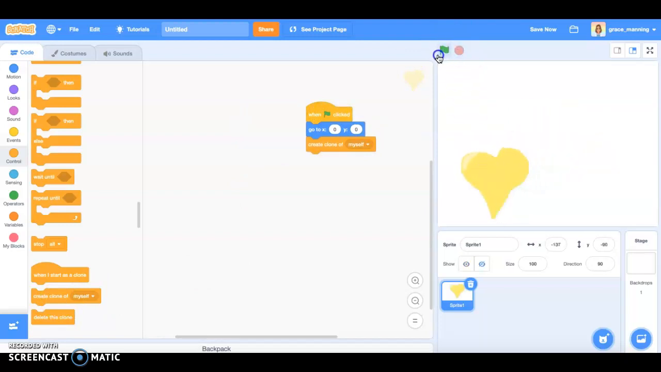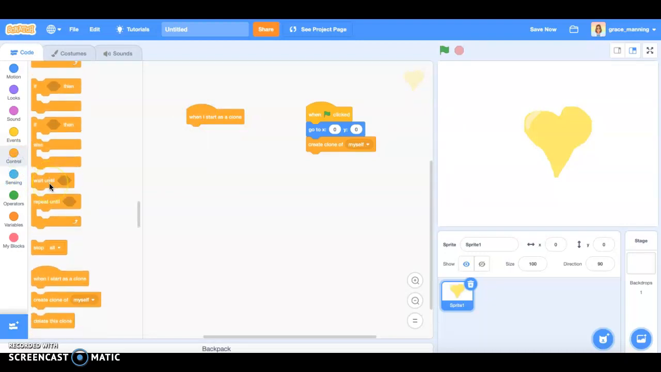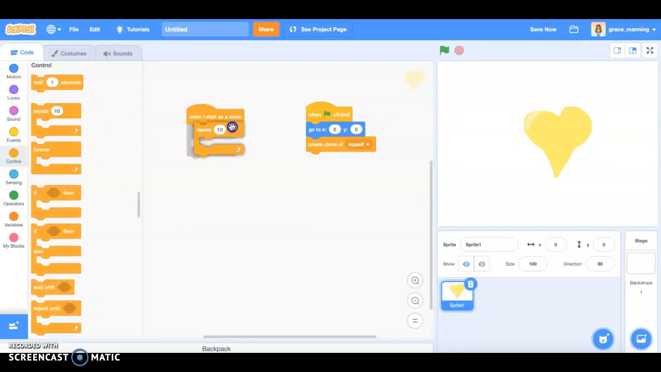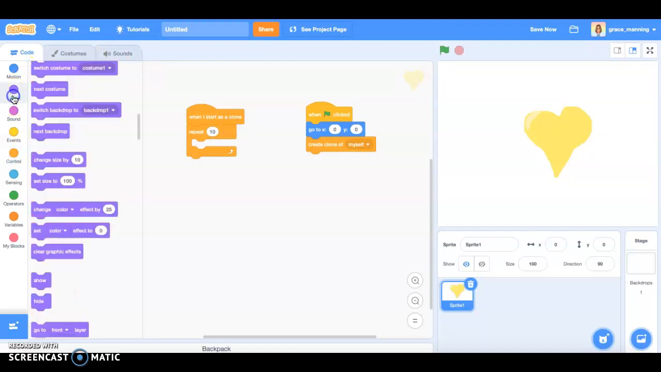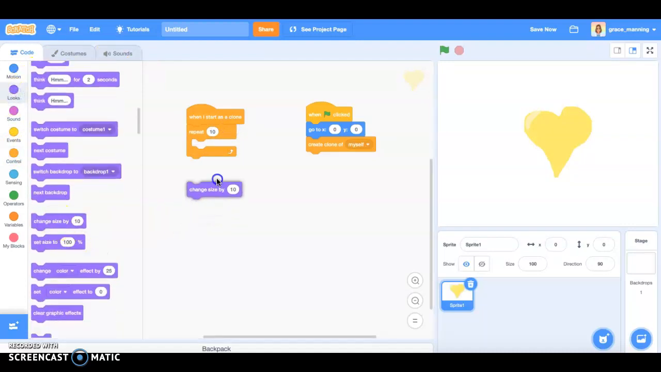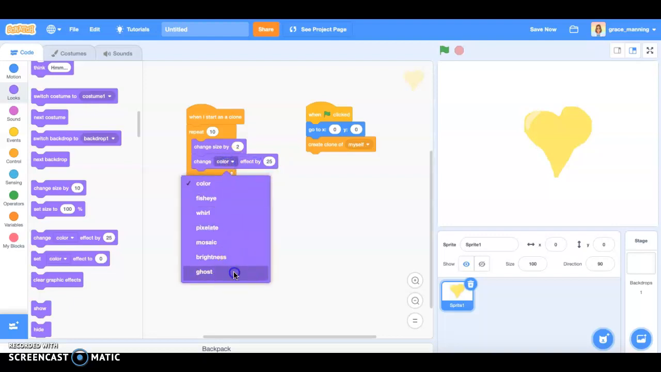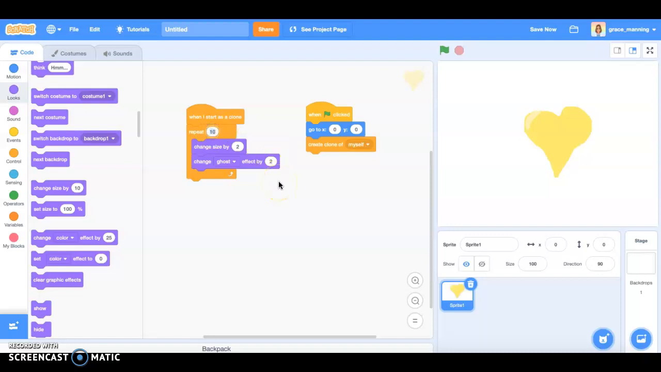We don't want that clone. Then we're going to pull out a when I start as a clone block. It's not going to be in the events, it's going to be in the control. Now we're going to repeat 10 times and change size by 2. I'm typing 2. And change ghost effect, let me drop down, by 2. We're going to type in maybe like 50 times.